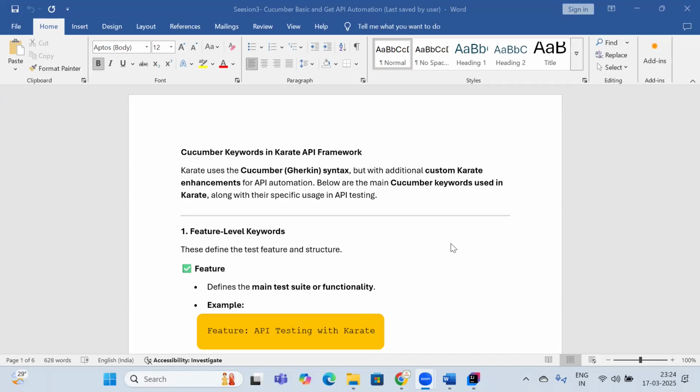Hi everyone. Today I'm going to discuss Cucumber keywords in the Karate API framework. Most people have worked with Cucumber Gherkin syntax, and this syntax is customized in the Karate framework.